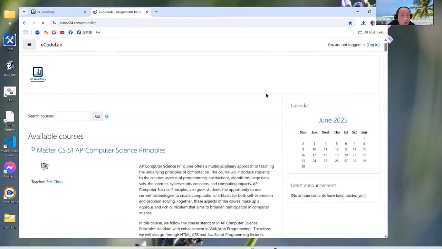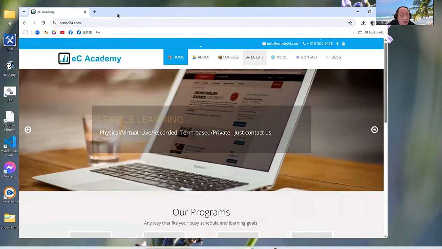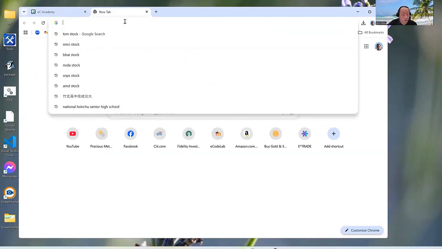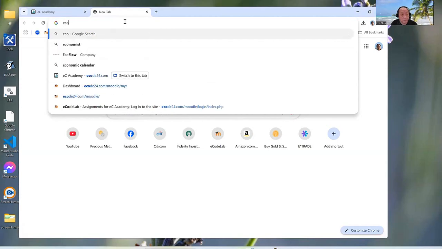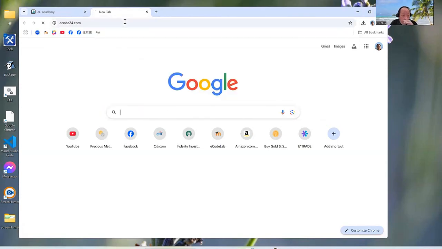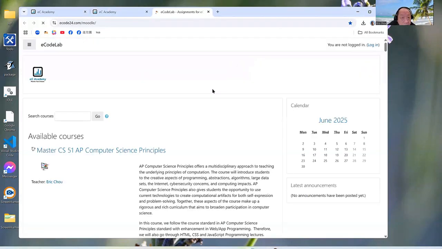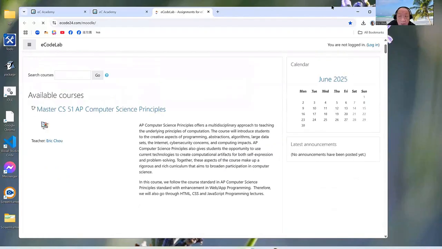So start over again. Let's go back to Google and try again. Let me use eco24. Okay, that leads you to here, and you click this EC lab. You will see a page with some courses, and there's a login right here. So you log in from there.